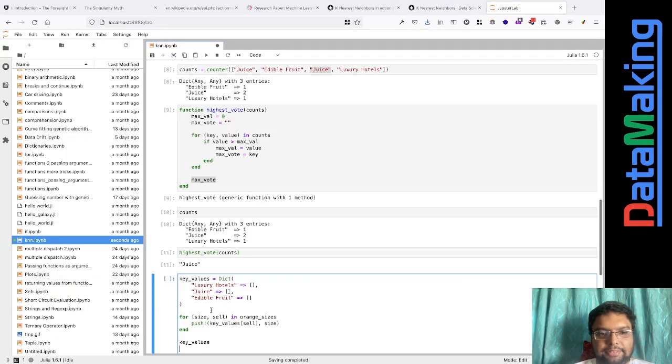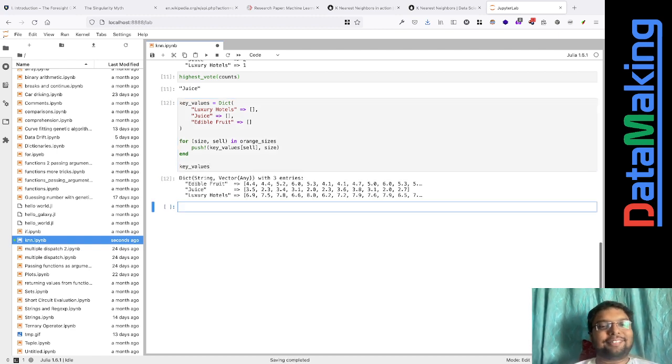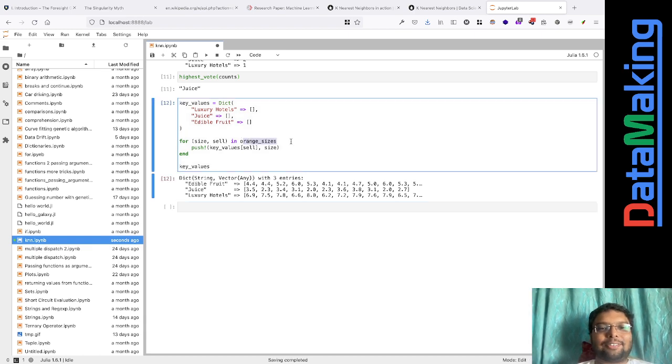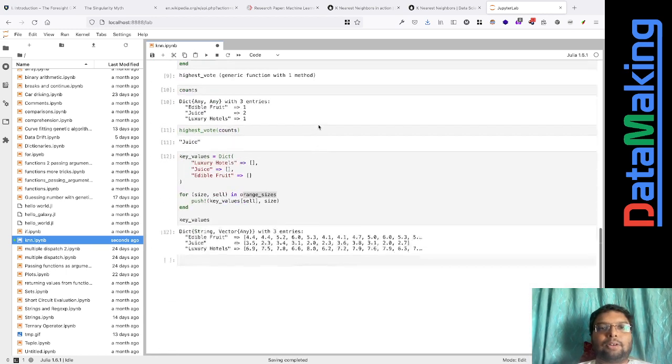I'm just having this thing called key values, and it's not a very good name to put for a dictionary, key values and all that stuff. Okay. And I'm just taking these orange sizes. Orange sizes, you remember, right? We generated them over here. So some random sizes, right?